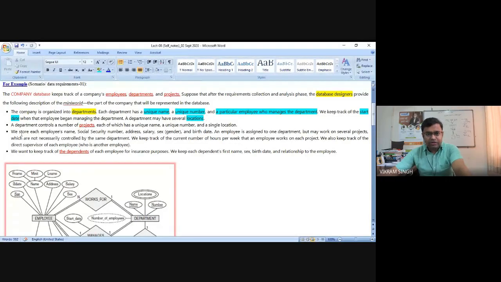Now let's read the second requirement. A department controls a number of projects. With this, you can identify that along with department, there is another entity which is called project, and there is a relationship between department and project entity, because a department controls a number of projects. The relationship will be of what nature?